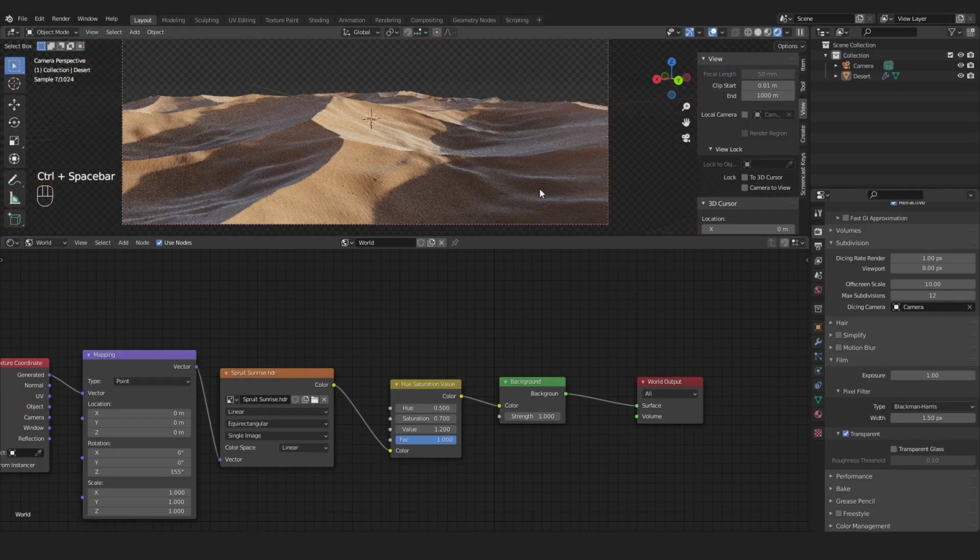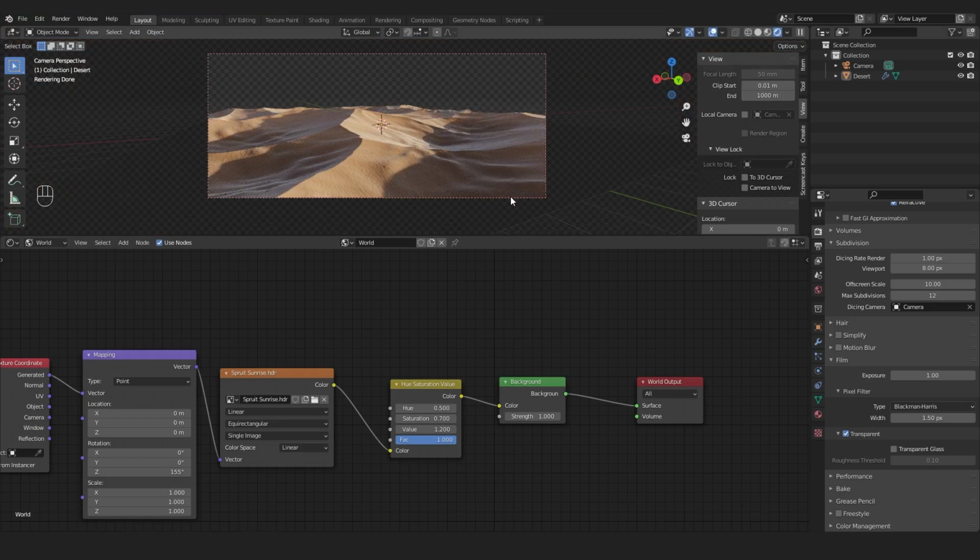So yeah, that's it for this video actually. That's how we light the scene, and that's how we added more details into it. The only elements that we will try to focus on in the next couple of videos are basically to add some background elements and the sky, and then we will render this shot.